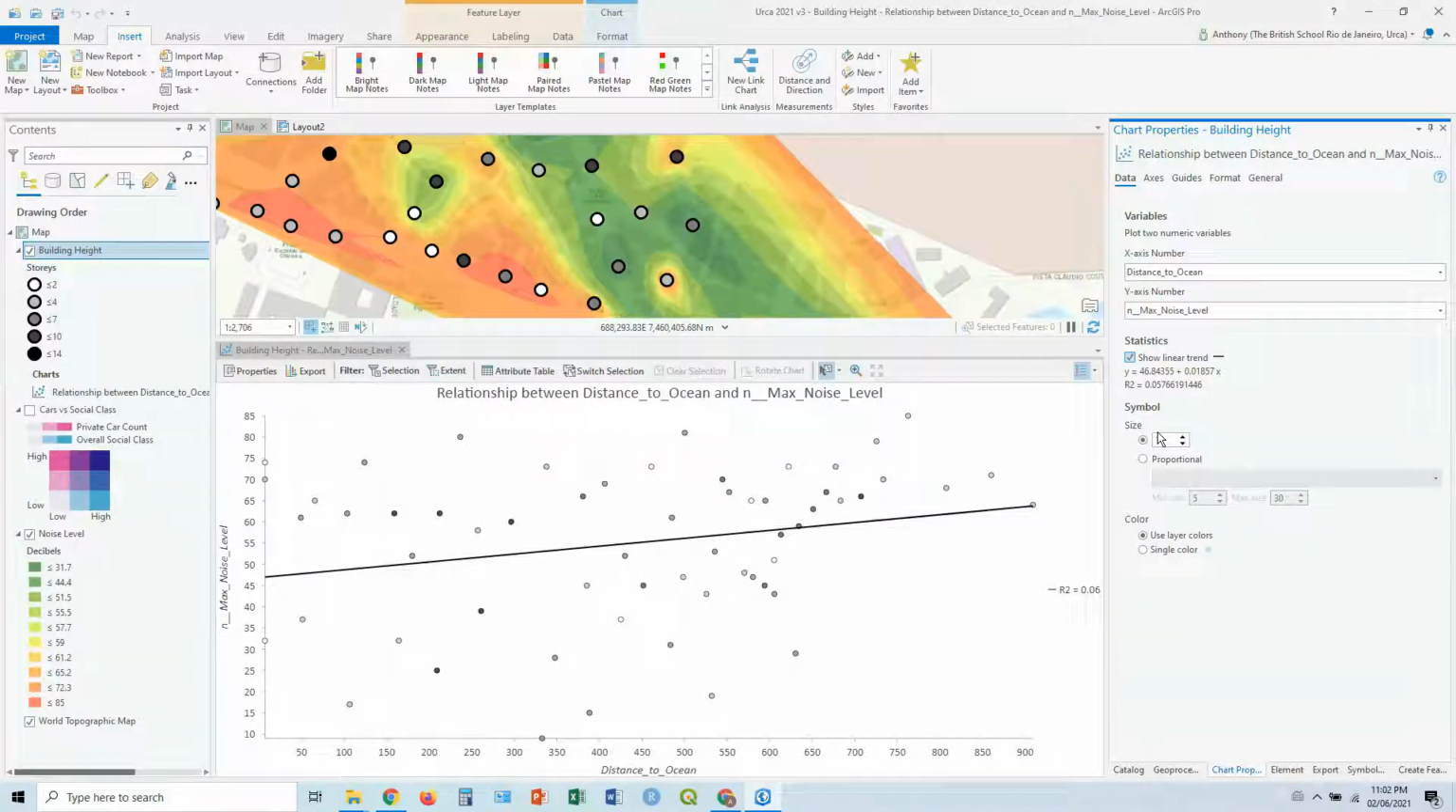The R value. The symbol: first of all, it's using the layer colors, so it's using the colors according to what we changed, in this case building height. So here you can see distance to ocean and max noise level, but you're also plotting building height at the same time. That could be interesting to bring into your analysis. If you want, you can also make the size of the symbol a bit bigger, maybe so those colors stand out.